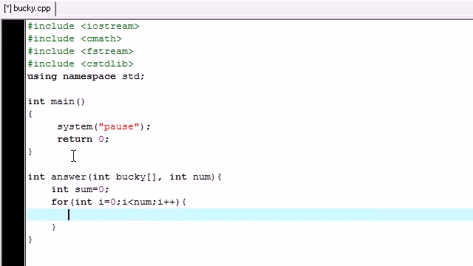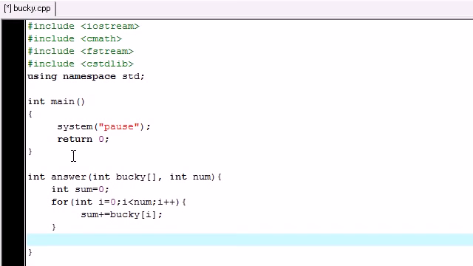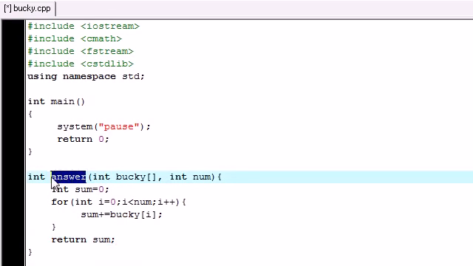Get some nice spacing. There we go. Now what we want to do is, when it loops through each element, store it into sum. So put sum += Bucky[i]. What this is going to do is take the first element, add it to sum, second element, add it to sum, third element, add it to sum, until it gets to the end of the array. So of course, after all our hard work, we want to return something, and that would be the sum, or our answer. But we can't write answer because that's the name of our function.